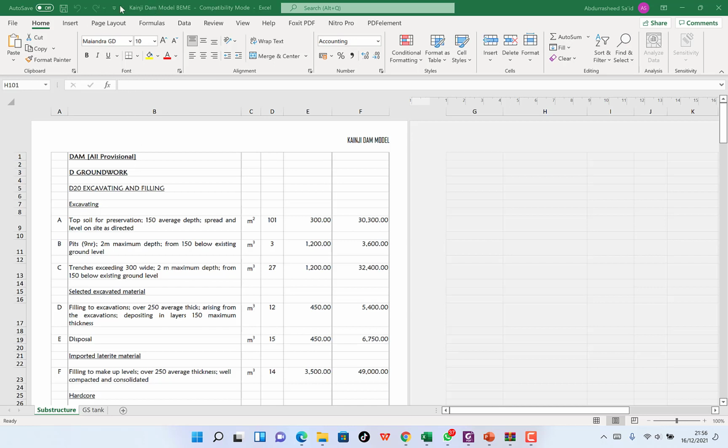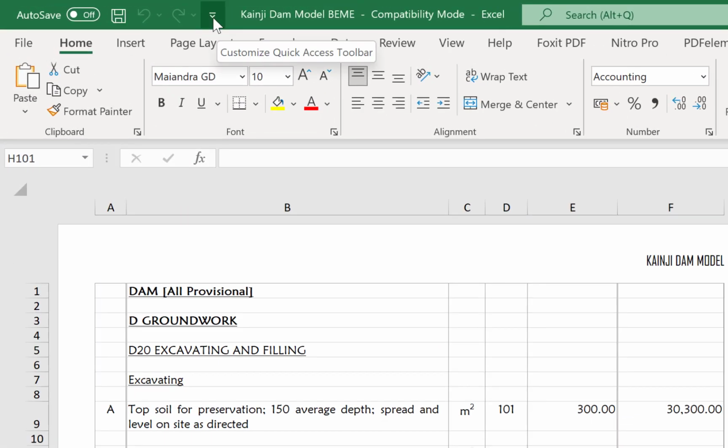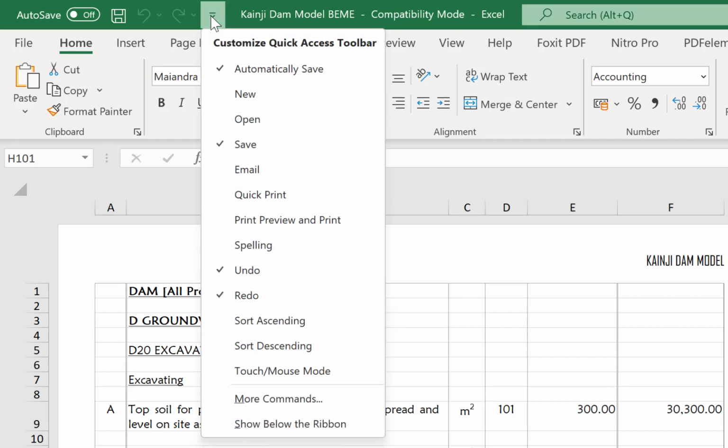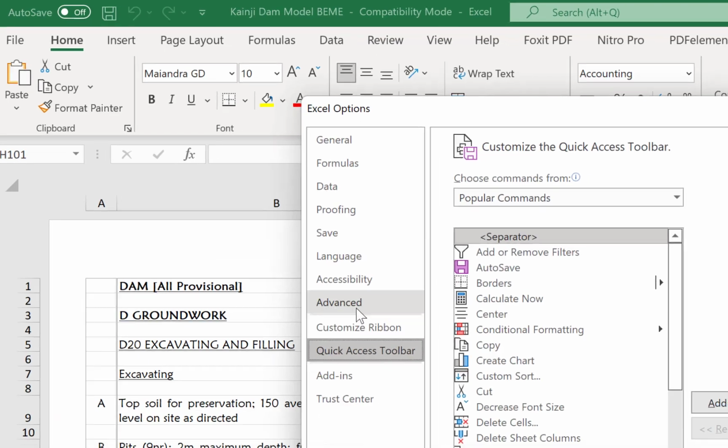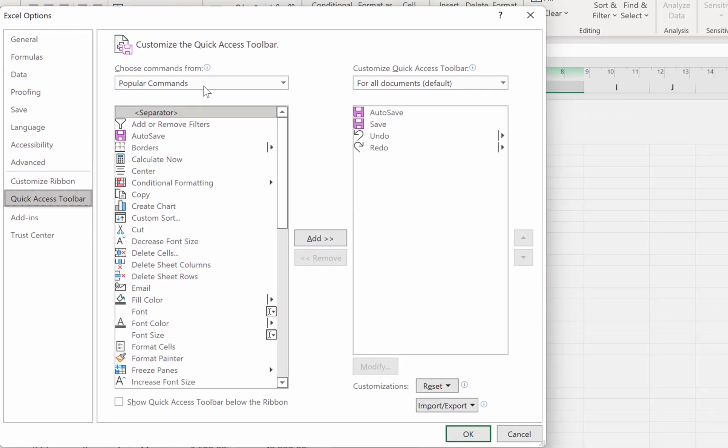So let's start by coming over at the top here. It's called the quick access bar. You can click on this small arrow that says customize quick access toolbar. You can see all sorts of things enabled already, but you want to bring in more commands, so you click on more commands, and you can see a bunch of things already listed over here.